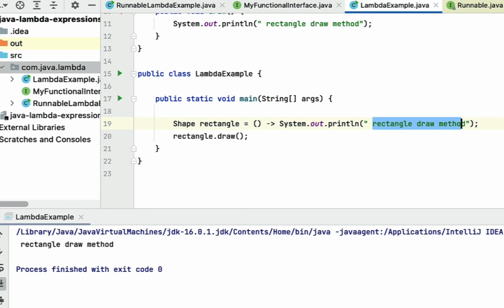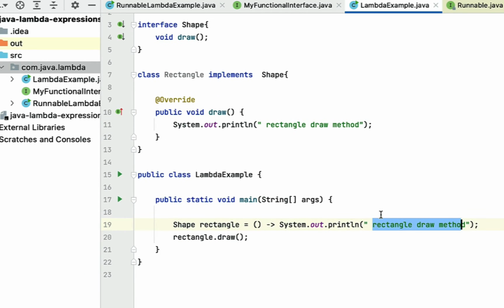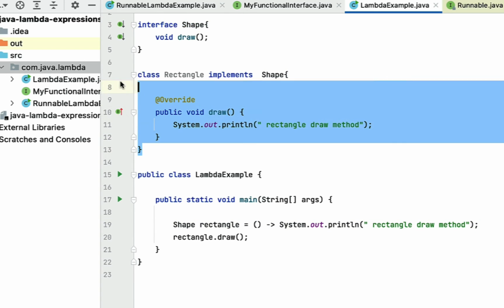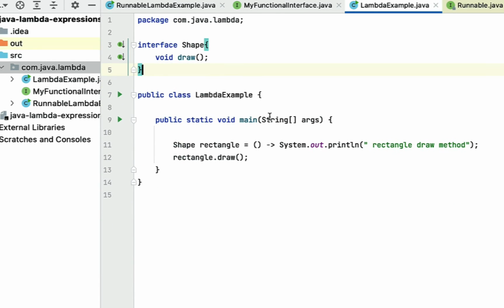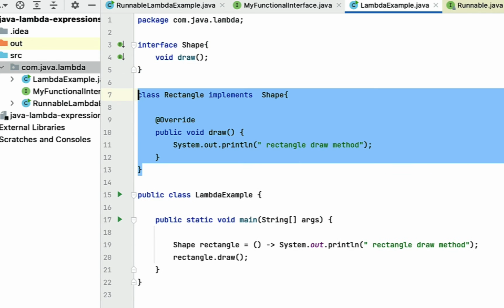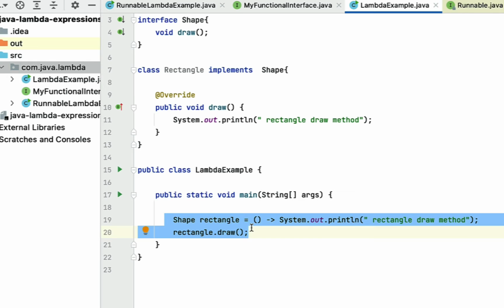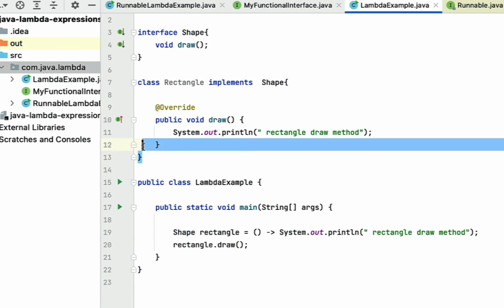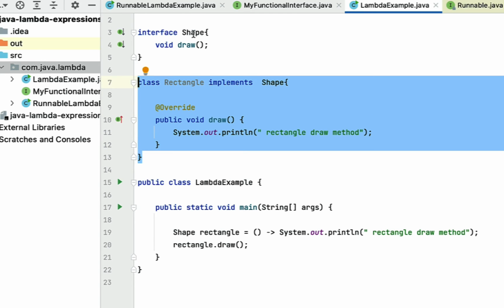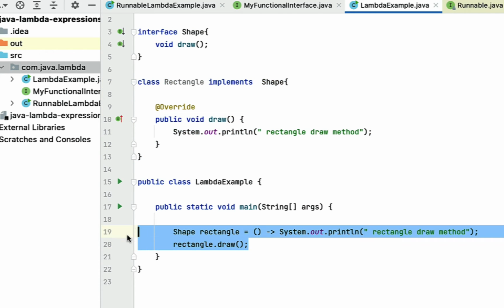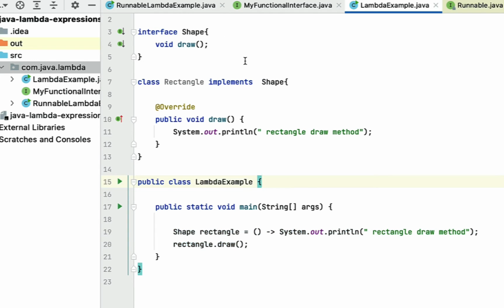It means that we have successfully written a lambda expression for this shape functional interface, and we can simply get rid of this code. If you compare the code over here, we have written only 2 lines of code to implement this functional interface, but in the traditional way we need to write this much code. Here the lambda expression reduces a lot of code, isn't it? So this is how we use a lambda expression to implement the functional interface.